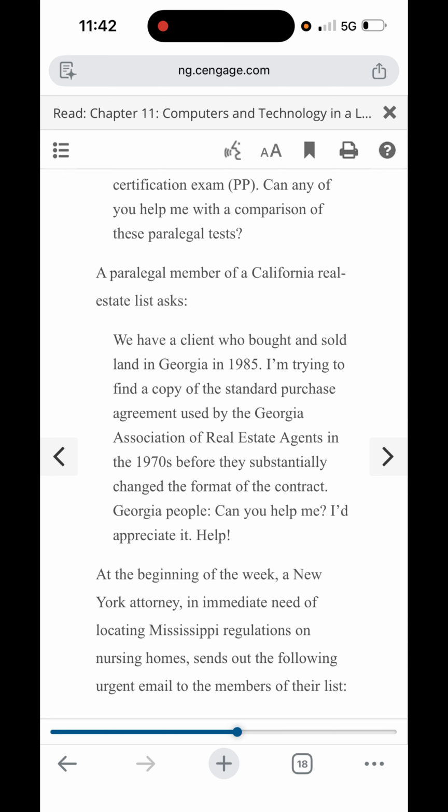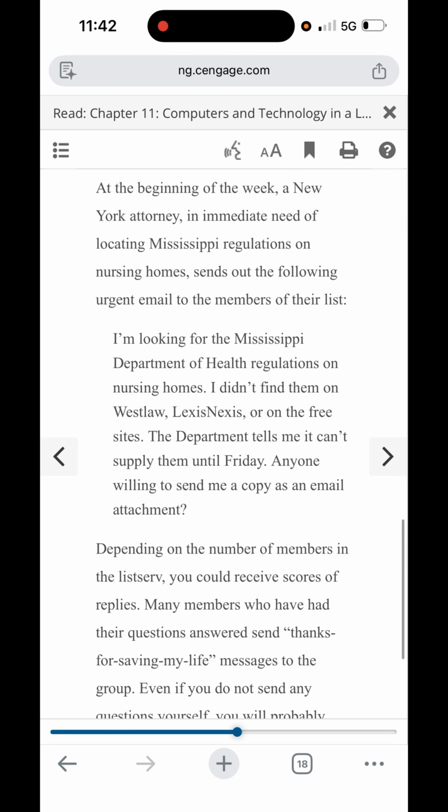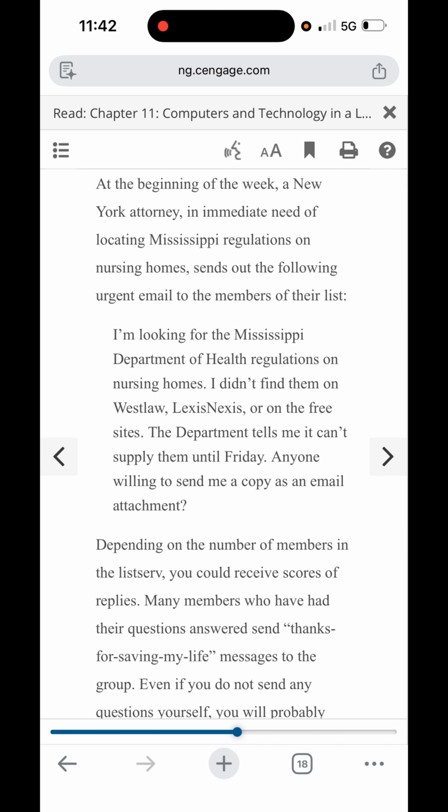A paralegal member of a California real estate list asks, "We have a client who bought and sold land in Georgia in 1985. I'm trying to find a copy of the standard purchase agreement used by the Georgia Association of Real Estate Agents in the 1970s before they substantially changed the format of the contract. Georgia people, can you help me? I'd appreciate it."